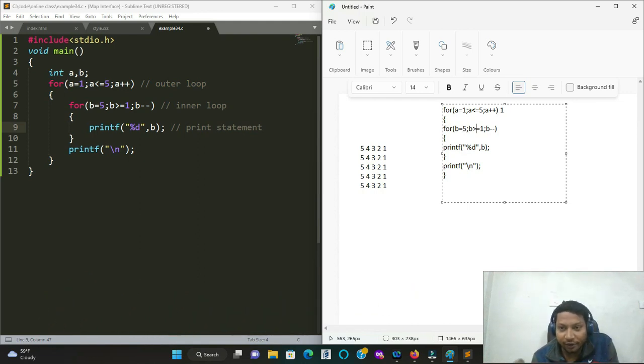Then the condition check: 5 is greater than 1, yes, the condition is true. So we execute the block. b equals 5, 5 greater than 1, the condition is true, so the loop executes. The printed value of b is 5. Then b minus minus.